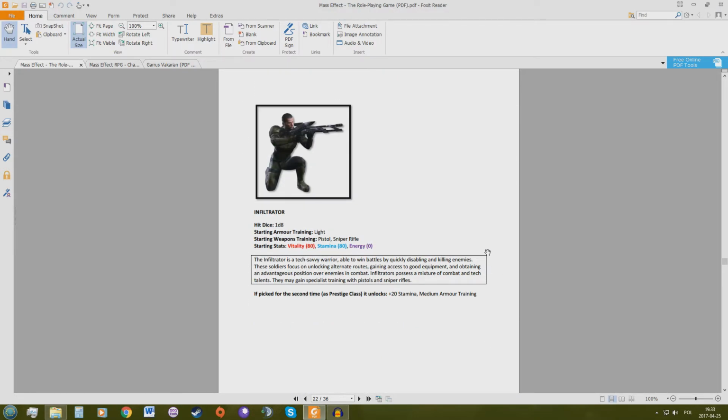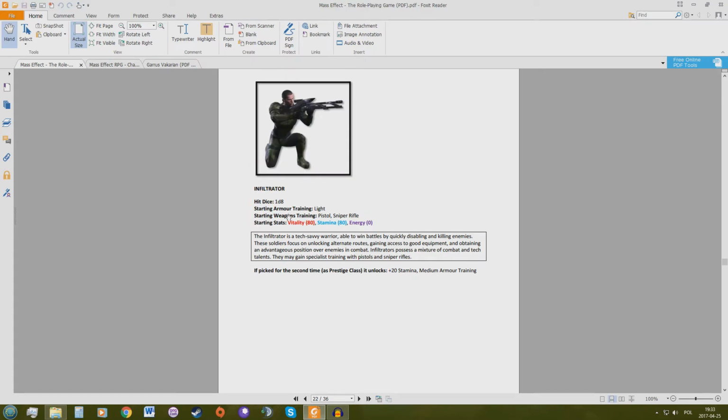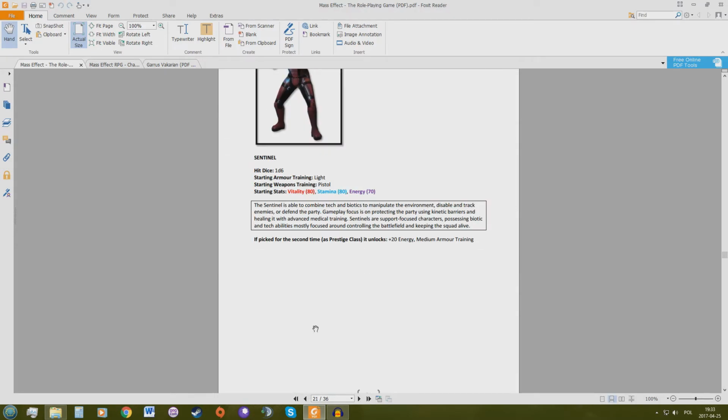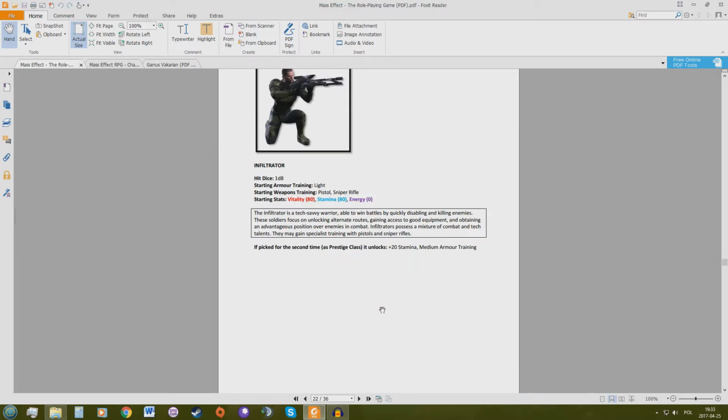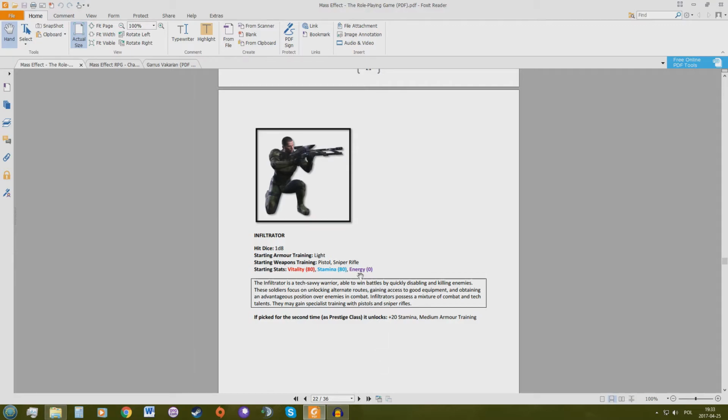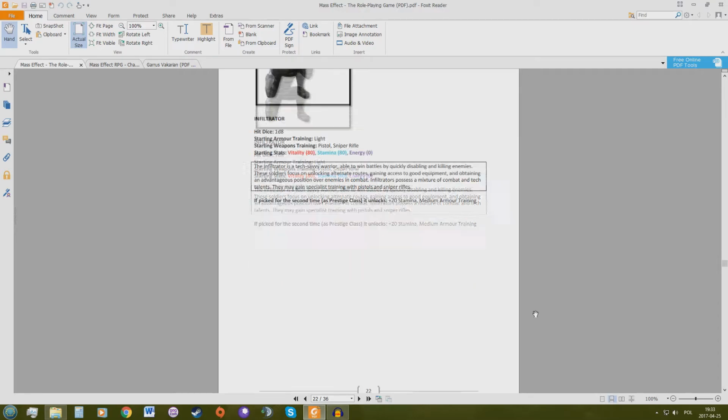And finally, for the basic classes, I guess, you've got the infiltrator, hit dice 1d8, basically the scouts, the snipers, the marksmen. Again, starting off with light armor training, but they can unlock medium. Starting stats are basically the same as an adept and engineer, and I think the sentinel as well. But no energy, because they're not biotic at all. But it's one of the only classes that starts off with sniper rifle training.